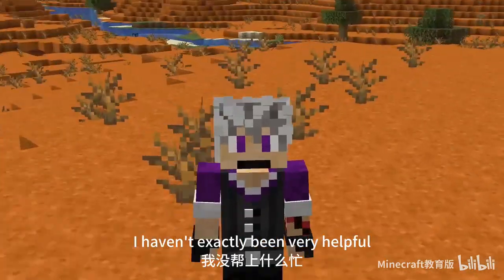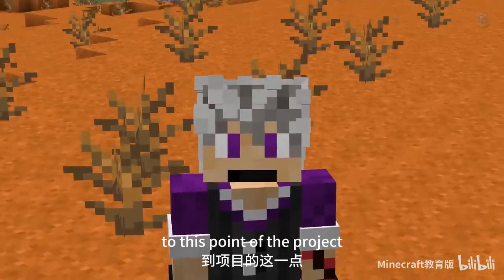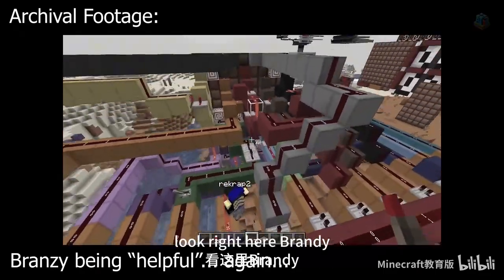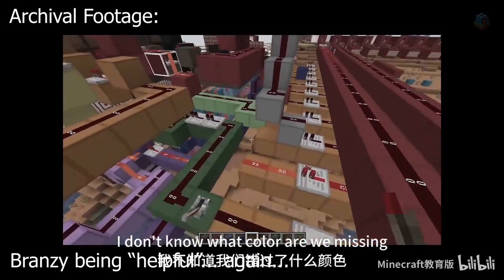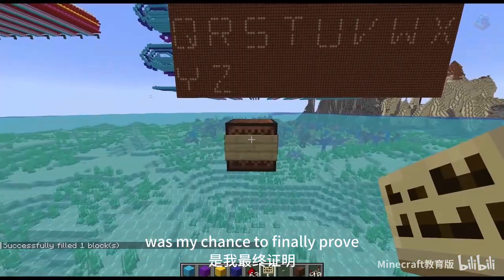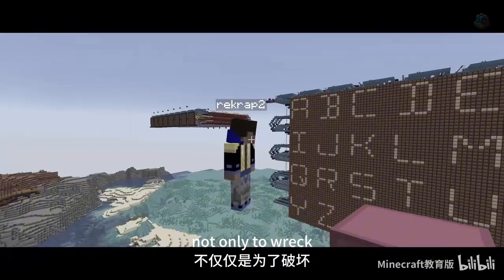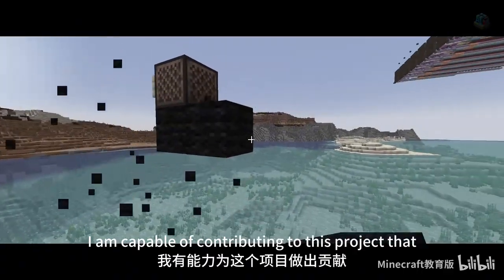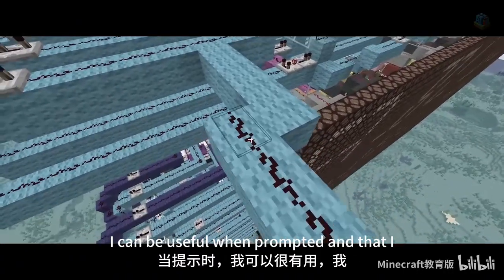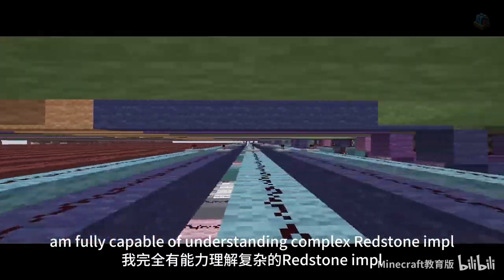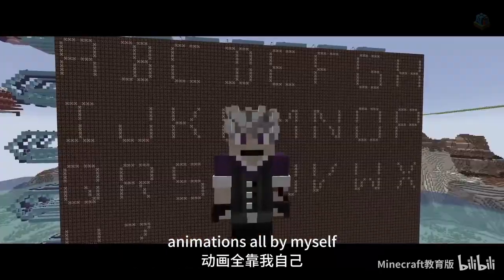Okay, if I'm being honest, I haven't exactly been very helpful to this point of the project. Wait, what one's it supposed to be connected to? Look right here, Brandy. It just goes nowhere. I don't know, what color are we missing? So building a keyboard all on my own was my chance to finally prove not only to Rec, but to myself that I am capable of contributing to this project, that I can be useful when prompted, and that I am fully capable of understanding complex Redstone implementations all by myself.